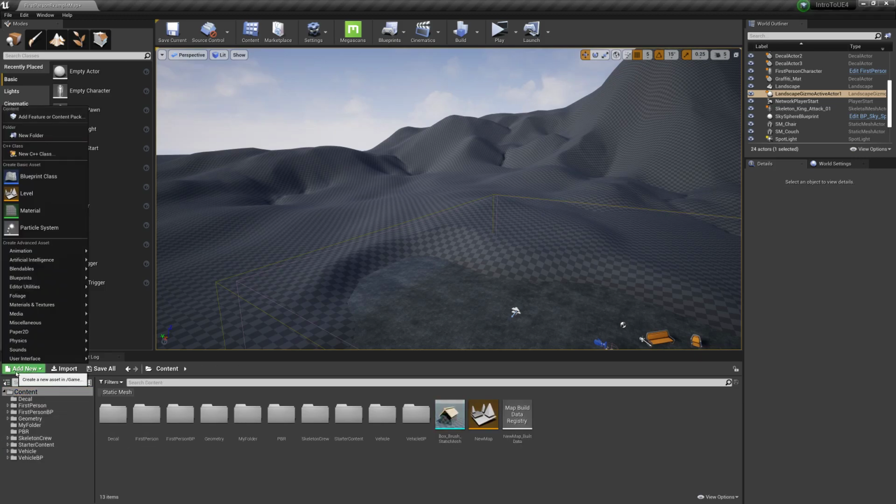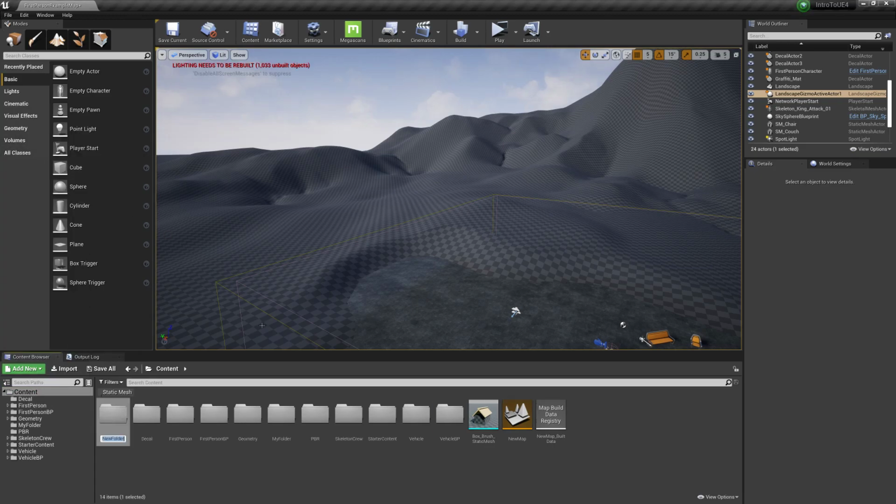So I'm going to make my own folder. I'm going to go to the root, which is the content folder. And I'm just going to make one for this. So landscape. I'll just say landscape. We're going to put all our materials and stuff in there.